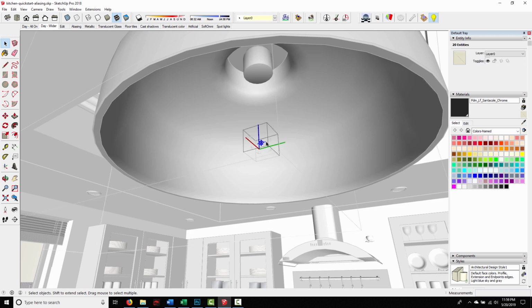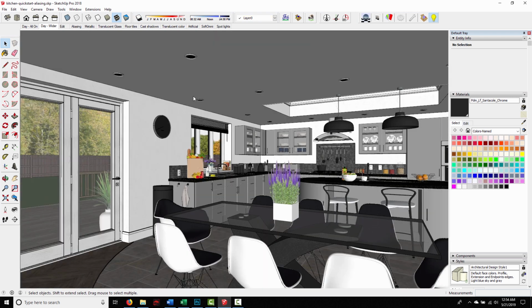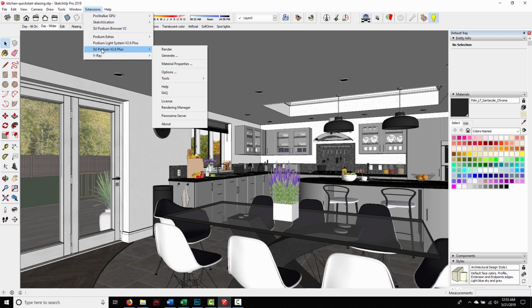So it's quite a bit of steps to do something that should be extremely simple, and I'm going to show you a few easier ways to get this done. So let me go back to that wider scene. And the first tool I want to mention are the toggle point light and toggle spotlight options. So these are found in the extensions menu, SU Podium version 2.6, tools, and we have here toggle point lights and toggle spotlights. And there's not too much to explain here.